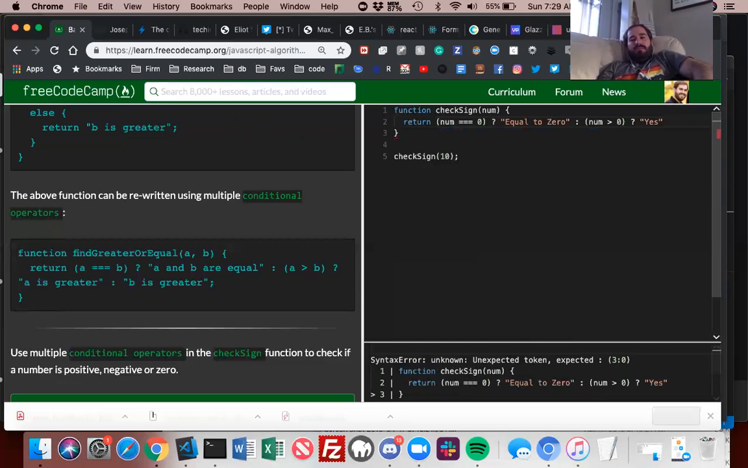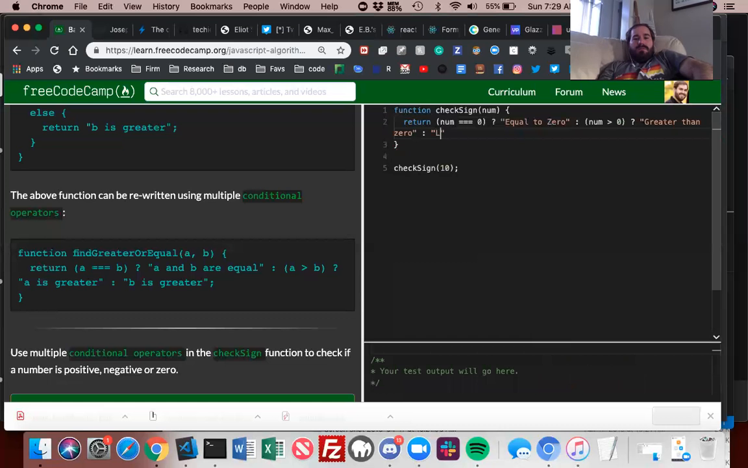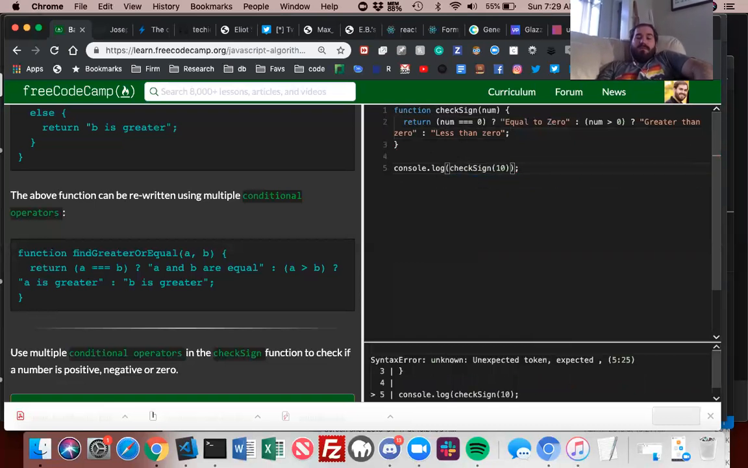Yes. Else, obviously, it will be no. Just check that the coding outputs what they ask. Okay, after that, less than zero. And then, yeah, just log them. Greater than zero, plus one, minus one, values. Less than zero. All right.